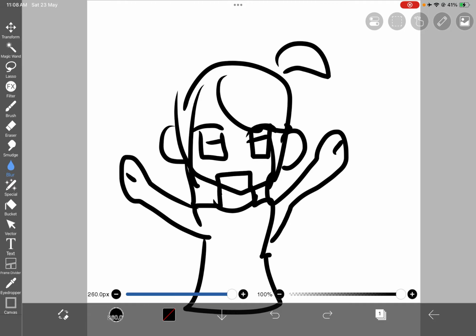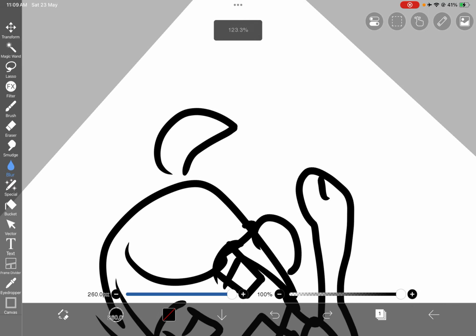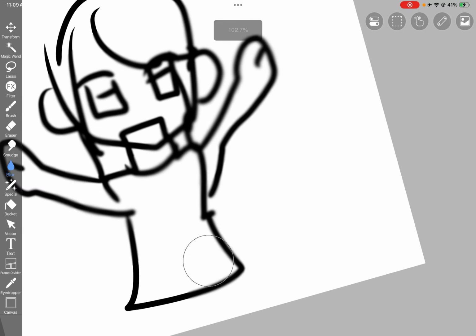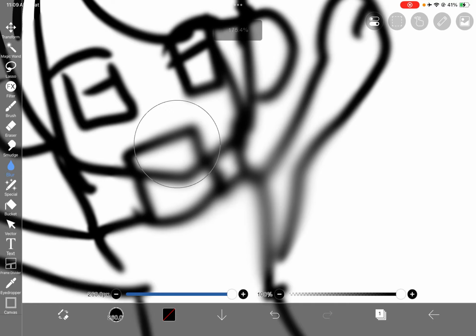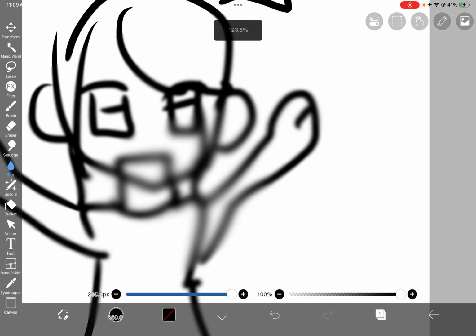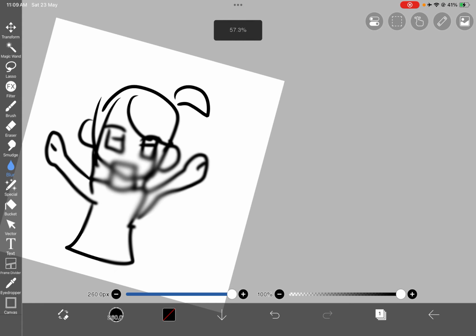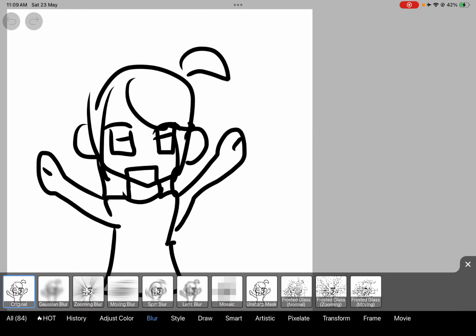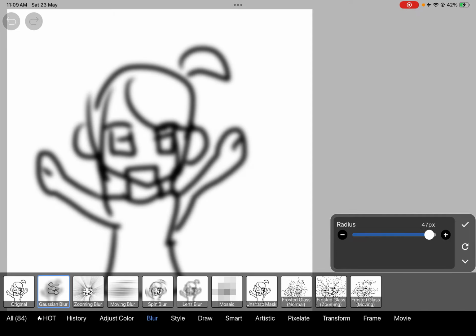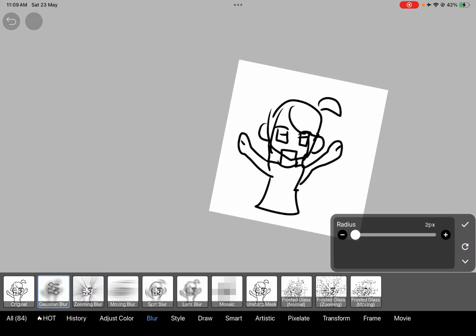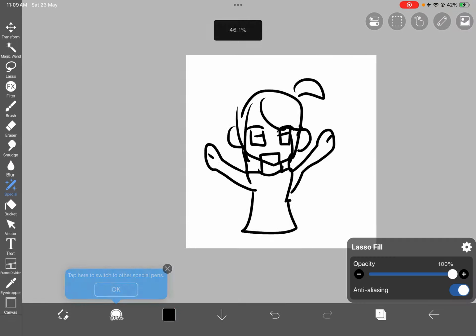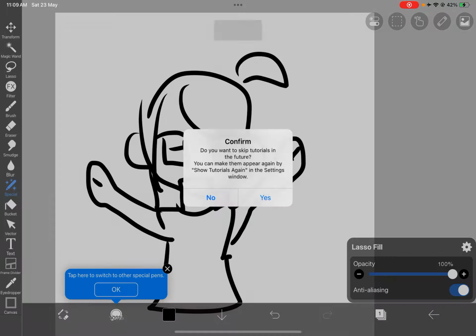Okay, so blur simply blurs whatever part of the drawing you want to blur. But if your blur is working, but you have to do it multiple times to get it fully blurred, then I have a solution. Go to filters again and simply get Gaussian blur and set the amount of blur you need. So that's it. And then we have special.